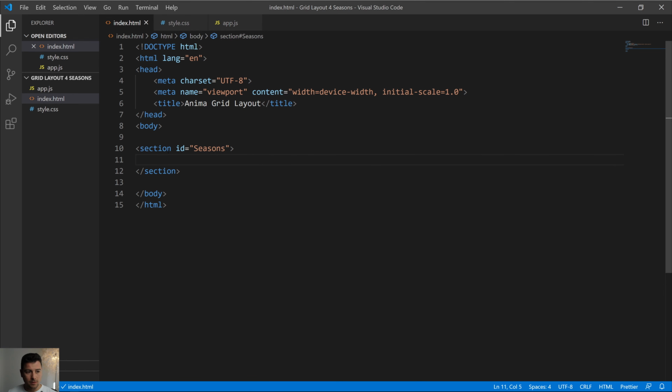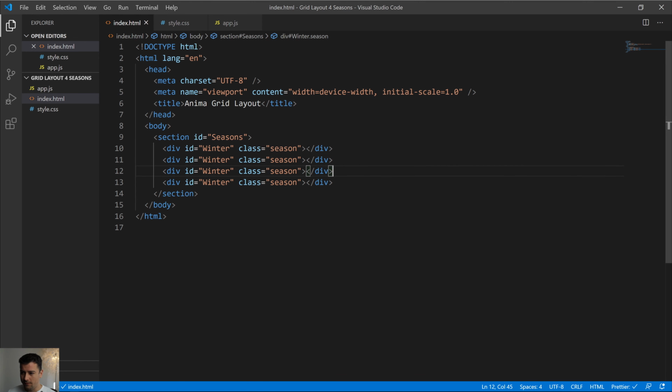I'm going to create here 4 divs. So one div with an ID of winter, because winter is coming. And also I'm going to give this a class of season. Okay, so we're going to have 4 seasons. I'm going to leave these divs open. So I'm not going to put anything in them. I'm going to insert the HTML using JavaScript. Okay, let's replace the second winter with spring, and the third one with summer, and the last one with fall.